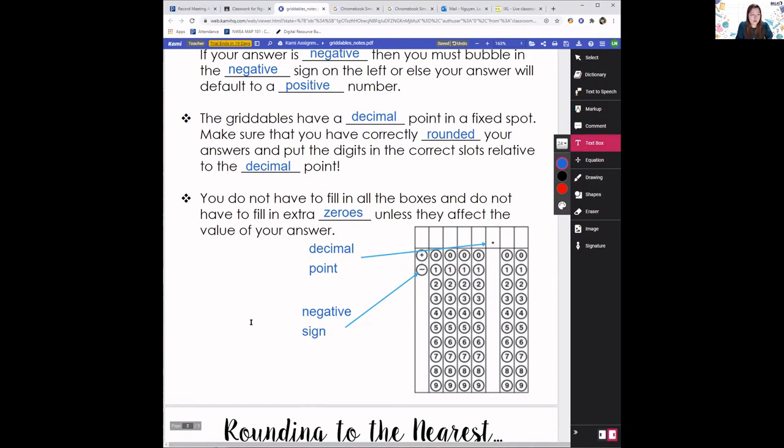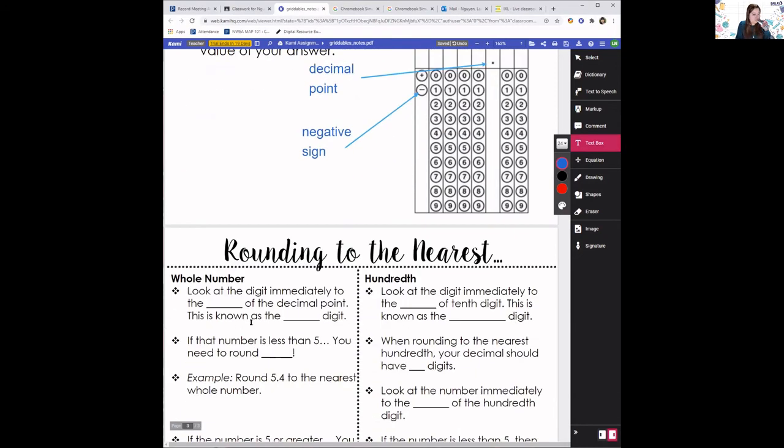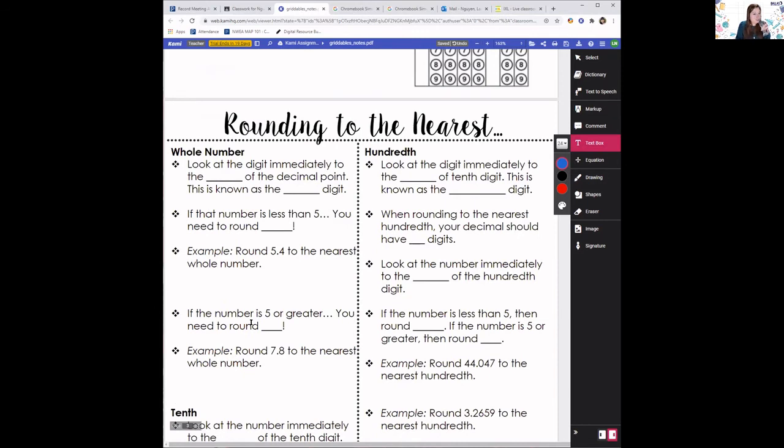All right, almost done. We're on the last page. So here's what I was promising that I would do earlier. We're going to talk about rounding. Hopefully you already learned how to do this last year. If you didn't, or you don't remember, that's okay. I just want to make sure we're all on the same page. So let's work on this together.